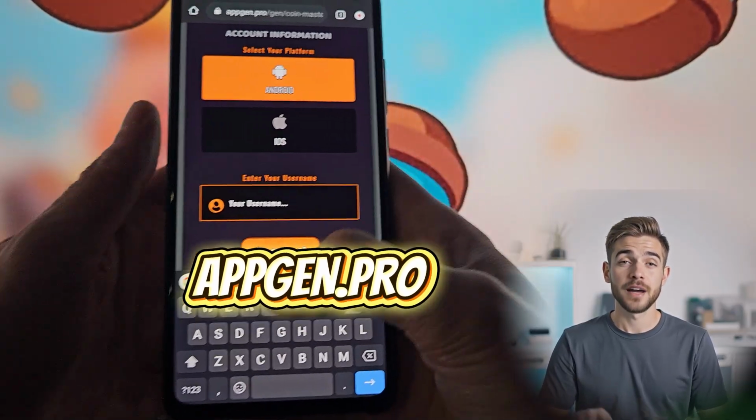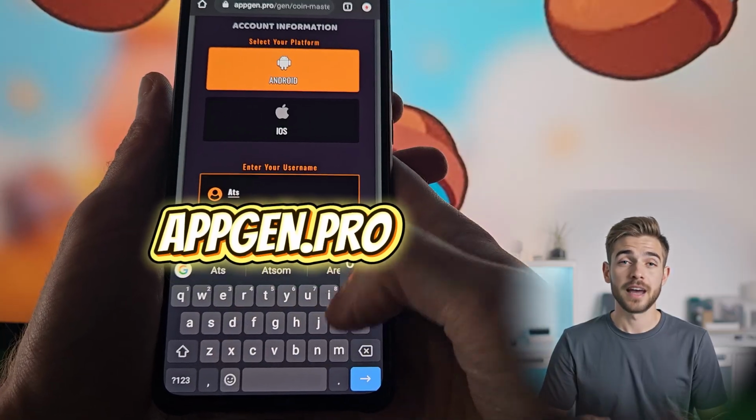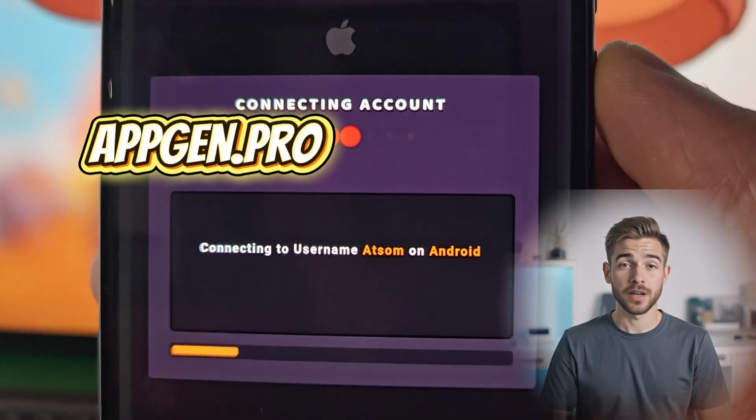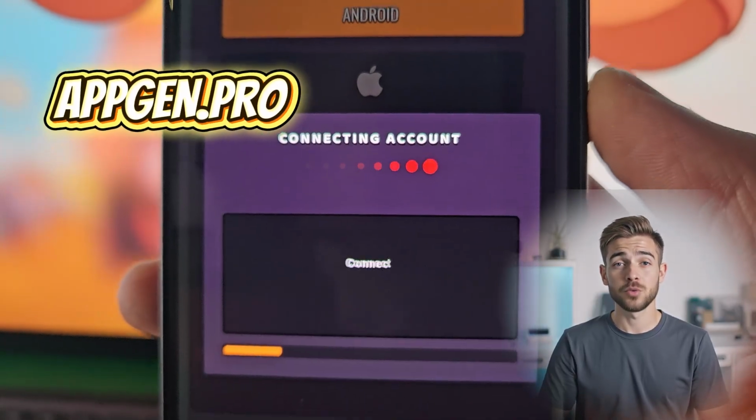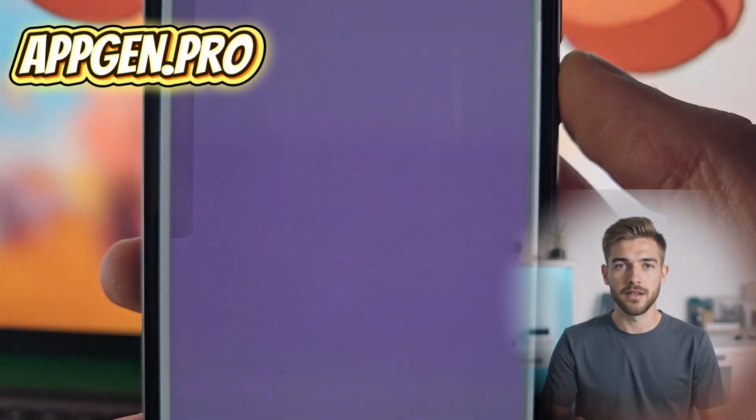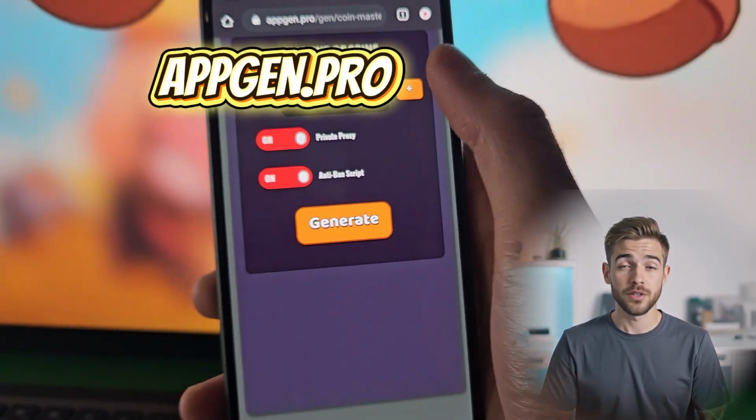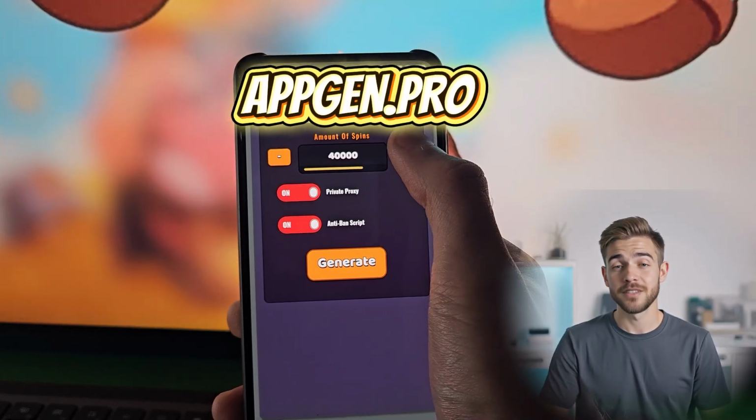Choose your platform, Android or iOS, and then paste in that user ID you saved earlier. Quickly double-check that everything looks right, then tap Connect. The tool will sync up with your account in a few seconds, and all of it's handled securely in the background. Now comes the fun part.